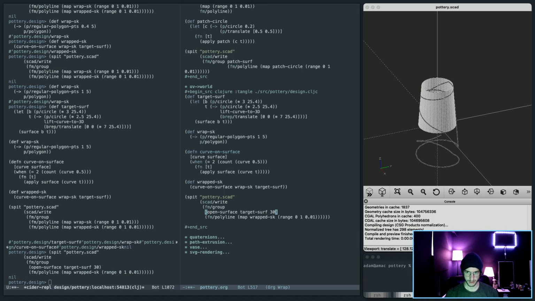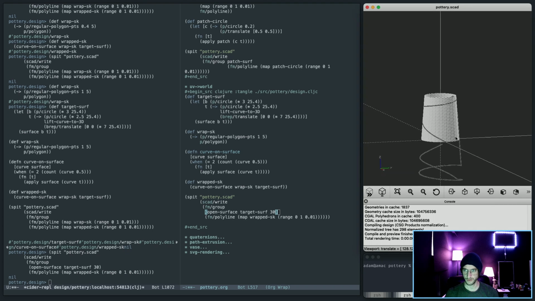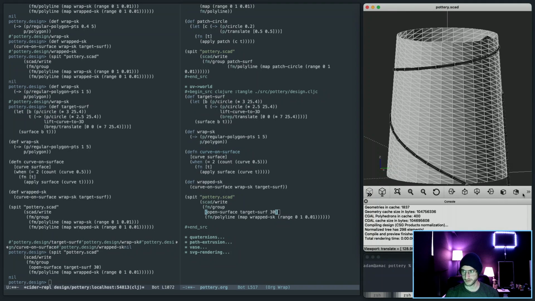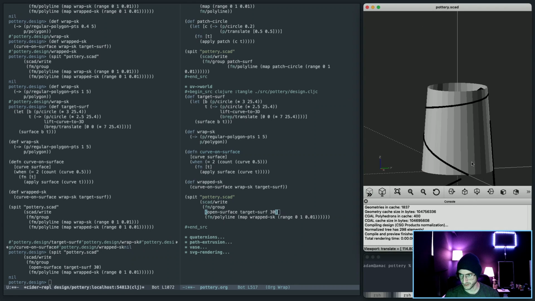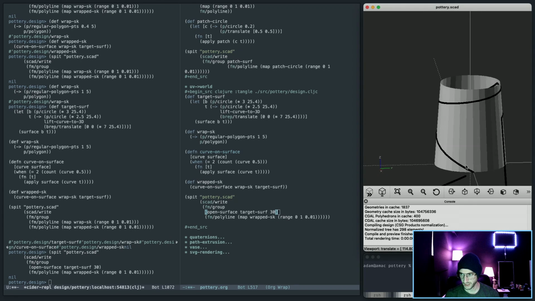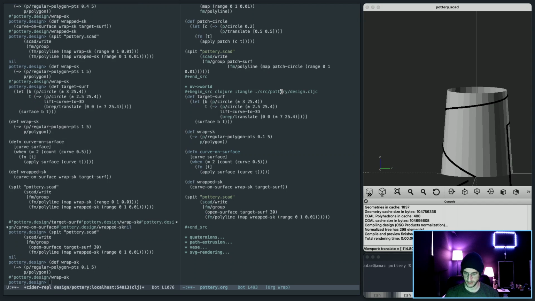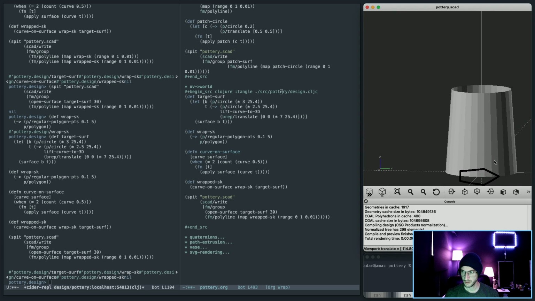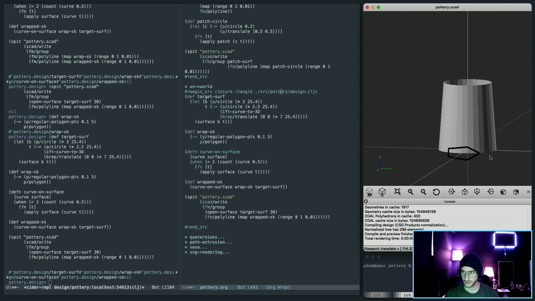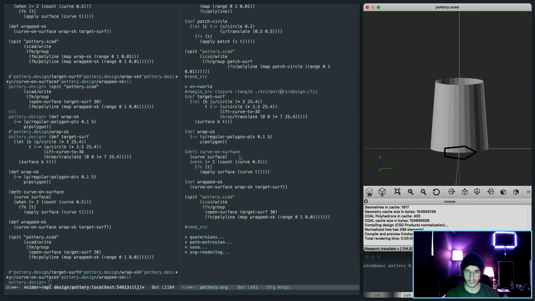Let's do that. Okay, so this is actually this. Oh, let's also turn off edges. Okay, so that, there we go. That's kind of what we're dealing with here. Oh yeah, of course I do. Right.